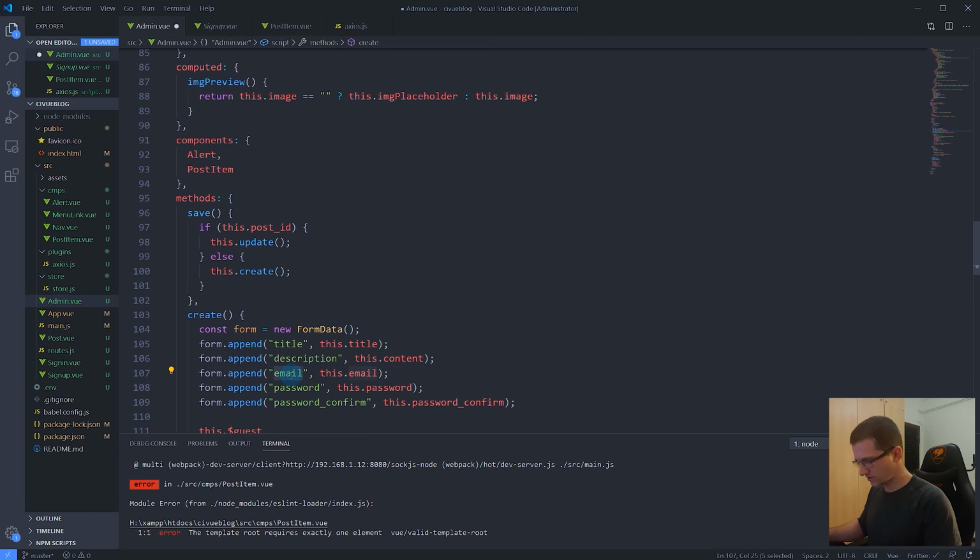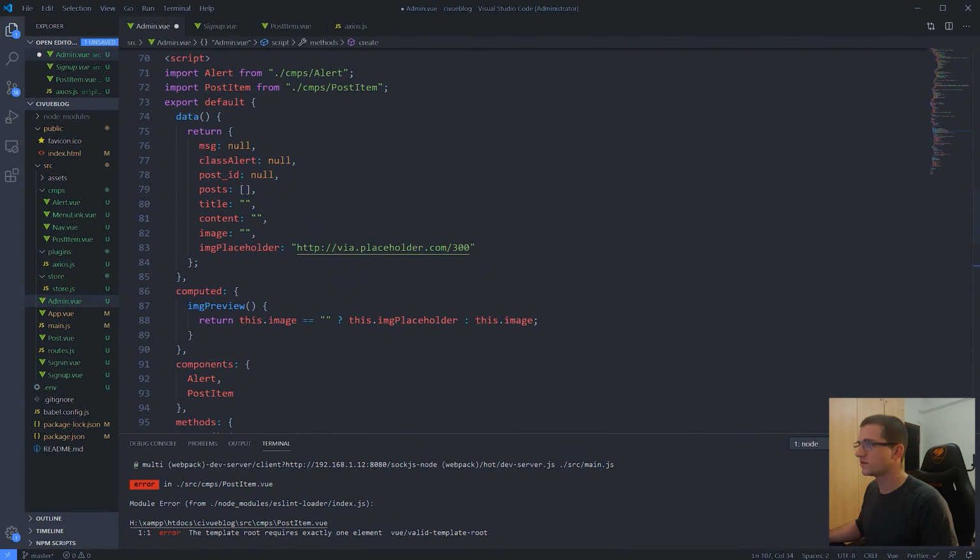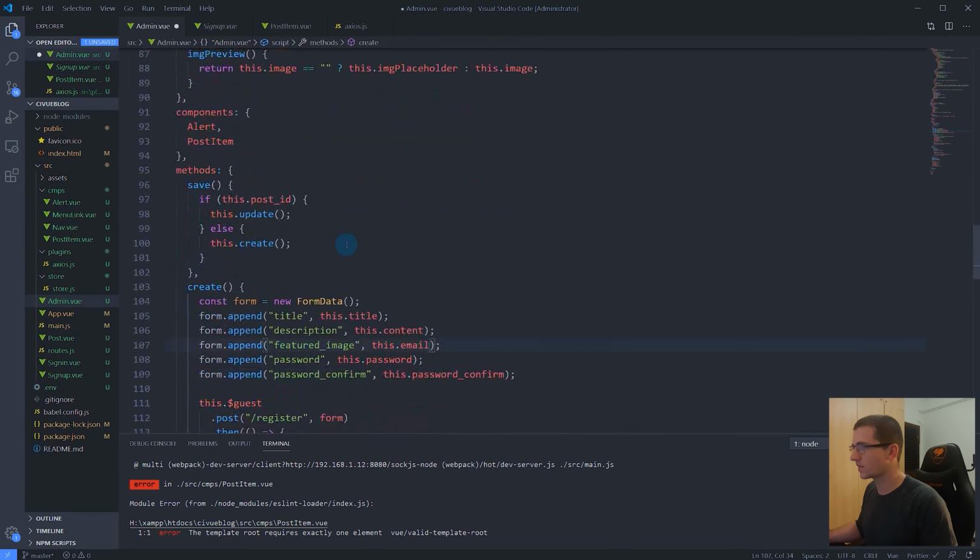And the last one is featured image. The featured image will be a slightly different approach. Because v-model cannot track the images and does not support input type file, we will get it in a bit different way.